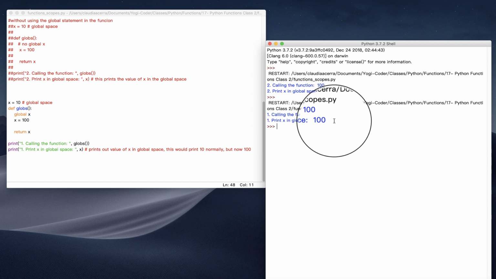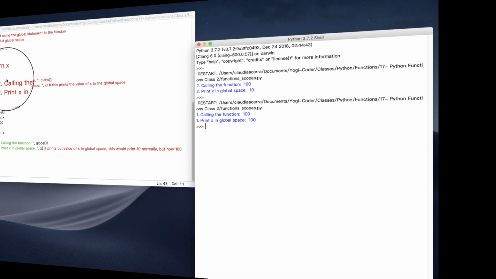So if you have any confusion about what this is doing or how this is doing it, let me know and I'll try to clear it up as best I can.